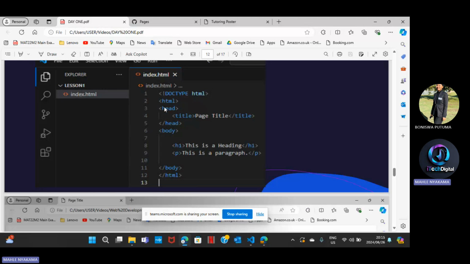We have the head tag, which is another section of the web page, and the body. The body is what you see on the web browser. Anything in the head section is information about the web page. But anything in the body section is what you see on the web browser. I'll show you in a few seconds.